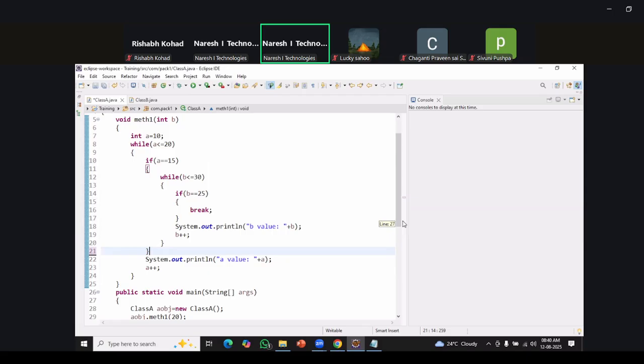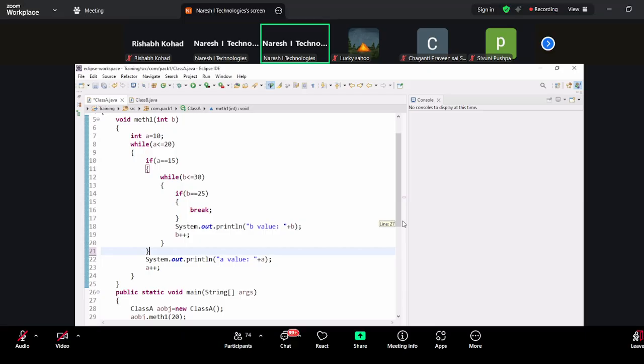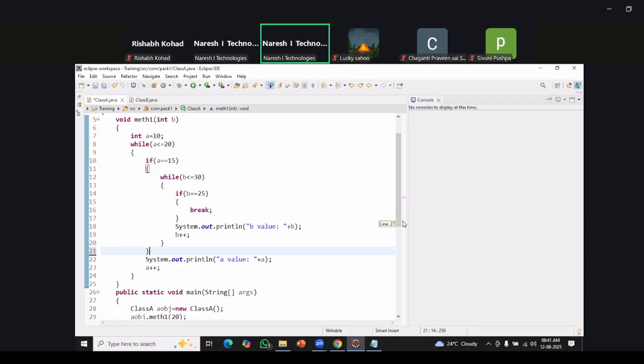Okay. If you are using multiple loops, and if there is a break statement, that break statement will affect the innermost loop. Remember, the compiler will not come out from all the loops. If we have multiple loops and there is a break statement, it will affect the innermost loop. Remember that.